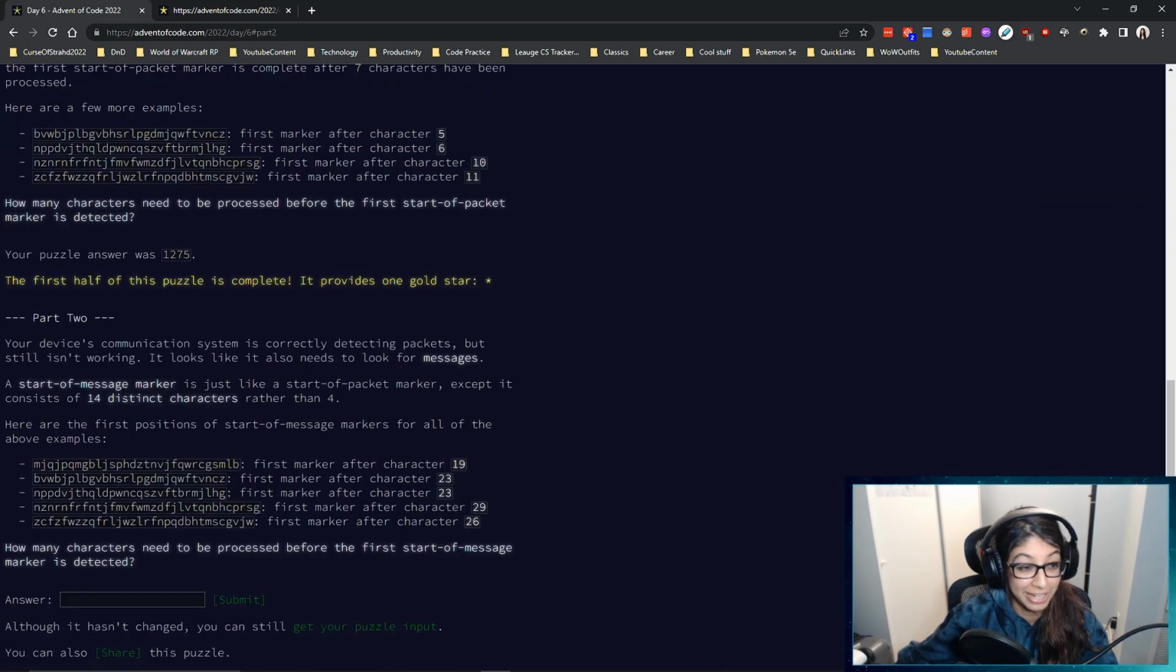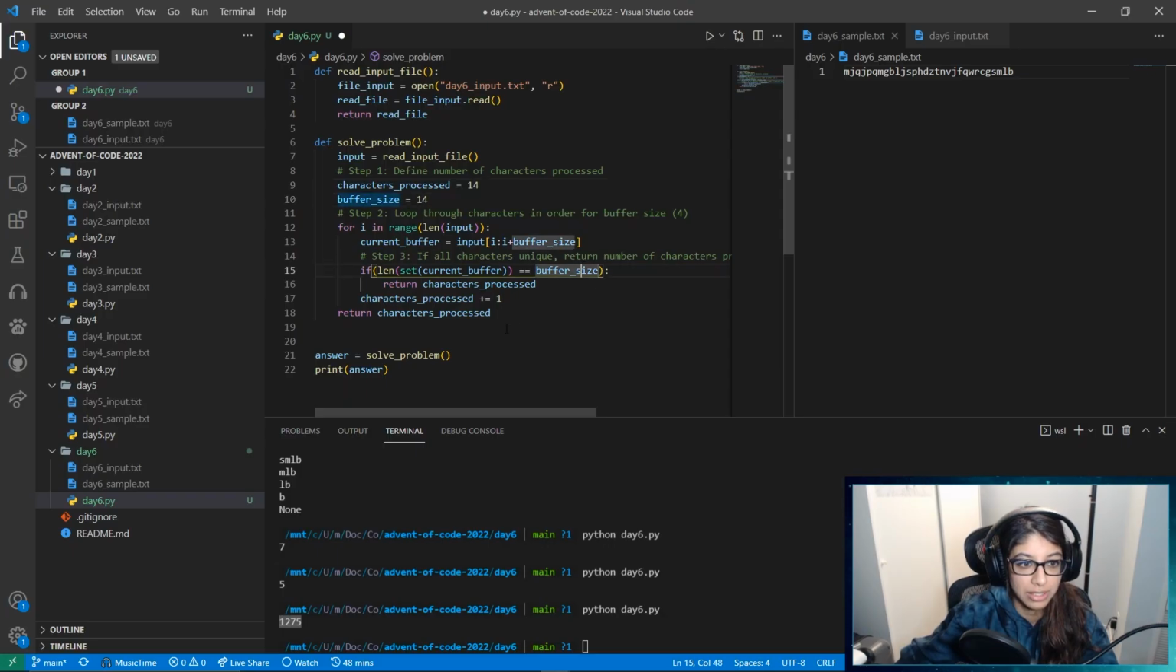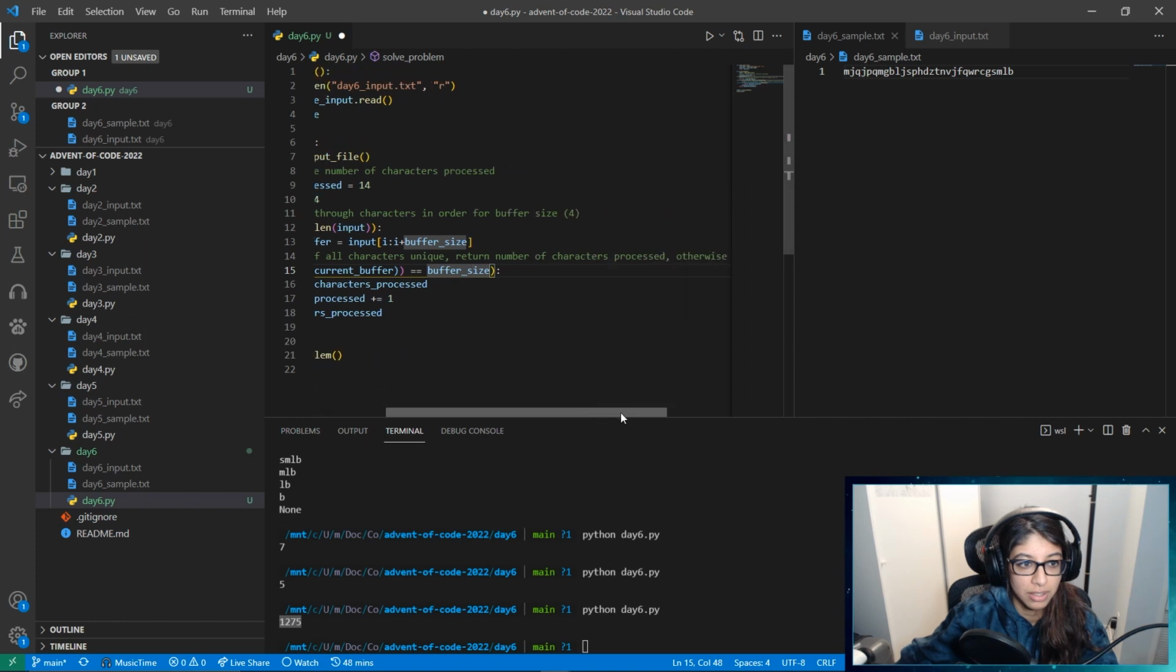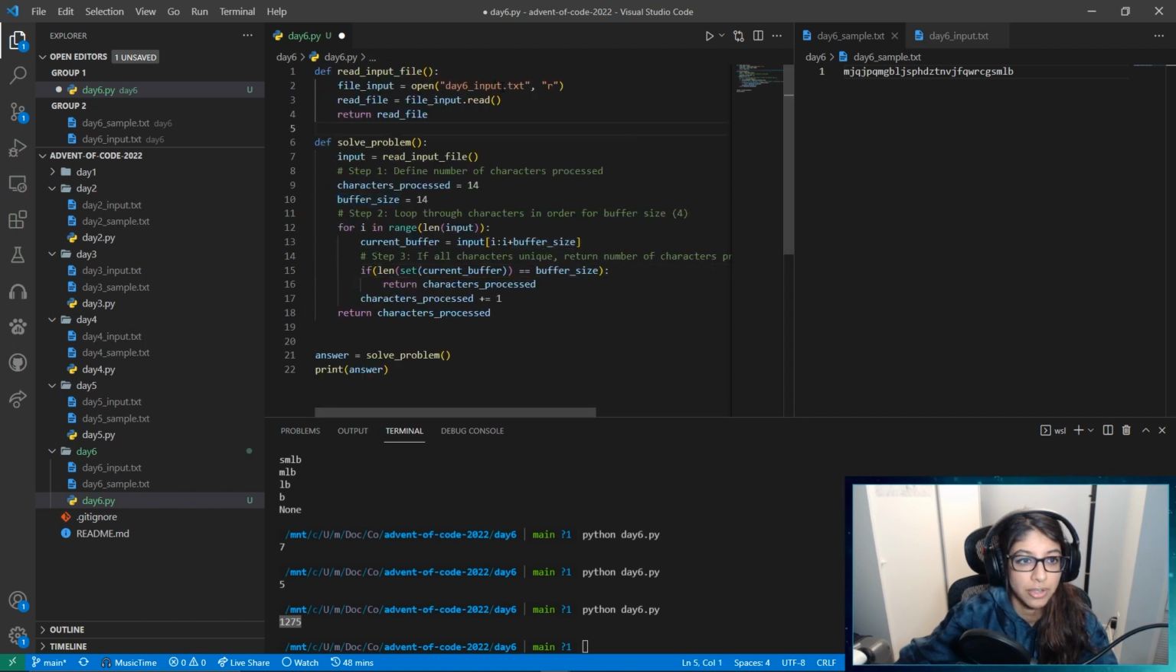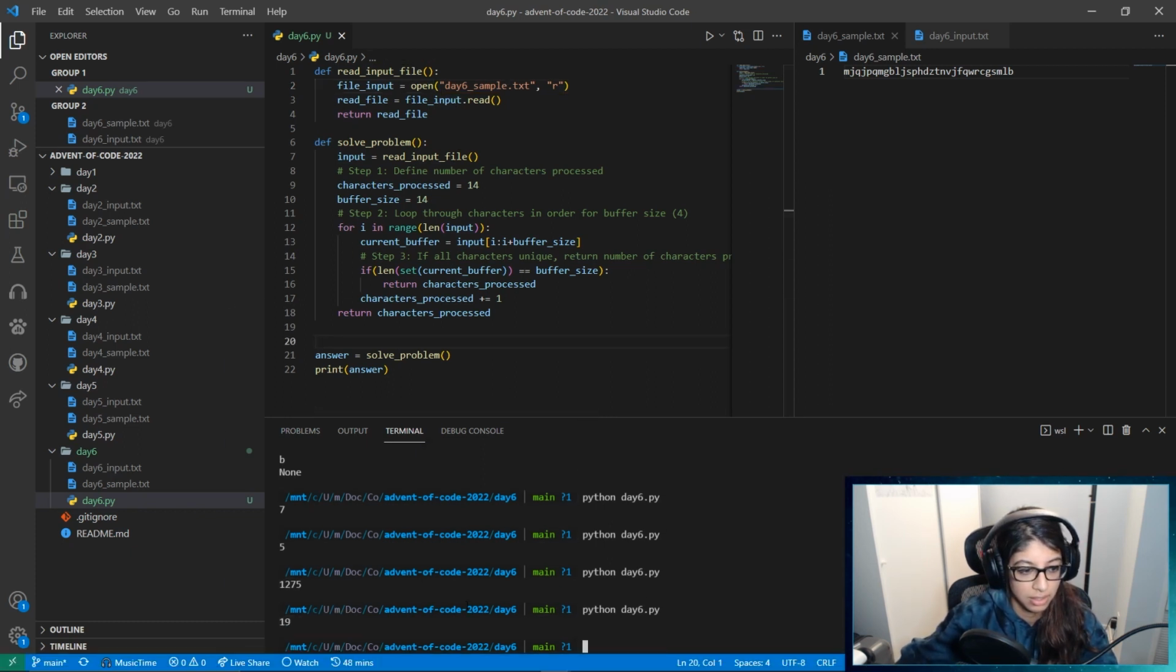Give me a second and I will read this. Okay, so this is just the same thing, but 14 instead of 4. So we should be able to just reuse the code and change our buffer size to 14 and also that initial number of processed characters to 14. Let's go and do that. 14. Yeah, that's it. Okay, let's run this on the sample and we should be getting 19. Great.